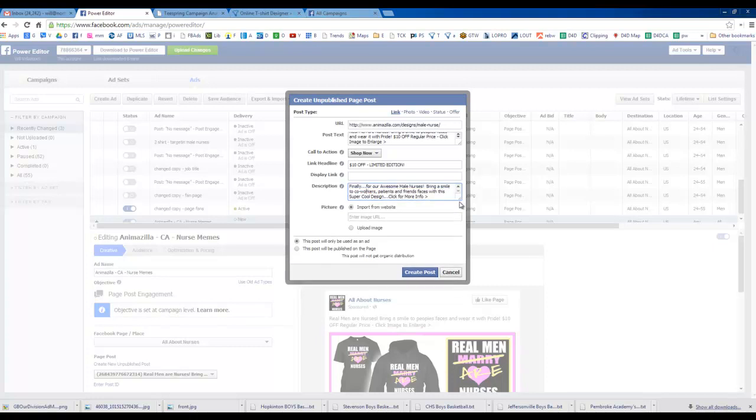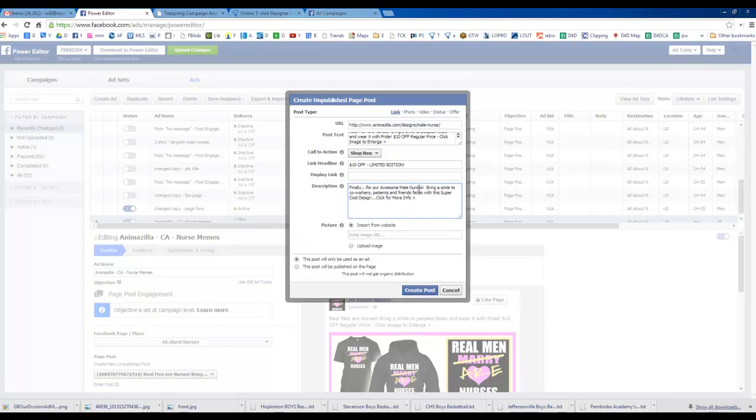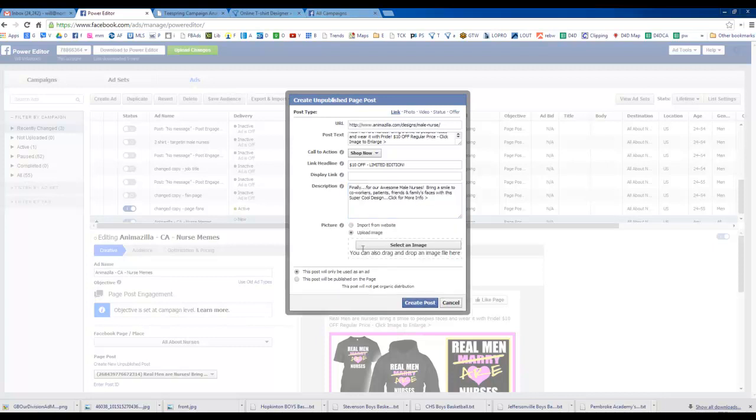Bring a smile to... Okay. Finally, for our awesome male nurses, bring a smile to coworkers, patients, and friends' faces with this super cool design. Okay. I always like to copy whatever copy I'm writing, just in case I lose my page or whatever.